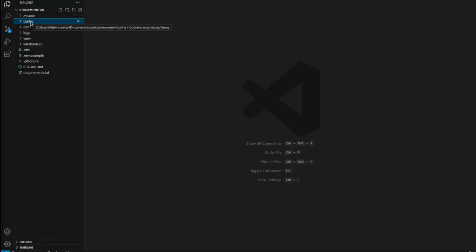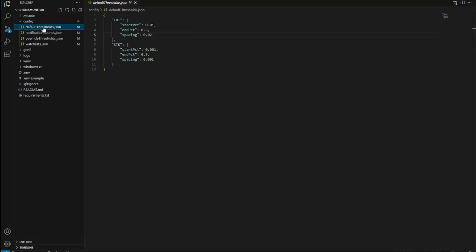Okay, I wanted to go over a few more things. First of all, the thresholds. What do all these numbers mean? There's start percent, end percent, and spacing. The start percent of 1% means that when the stock price deviates by 1%, you'll get your first alert. That's your start alert. And the end percent of 50% means that you'll stop getting alerts once it has deviated 50% from wherever it started. And the spacing means that you'll get alerts every 2%.